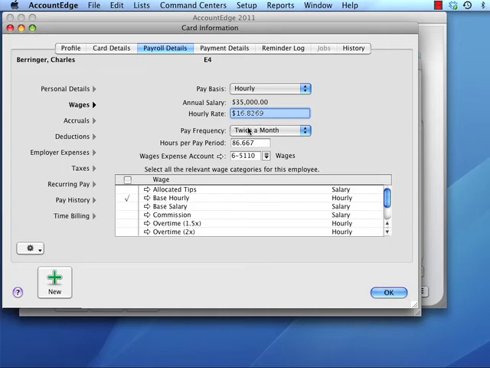AccountEdge will calculate an hours per pay period number, which we can adjust if we need to. The wages expense account is the default we set in payroll linked accounts. We can change this if we need to indicate a specific account for a specific employee.